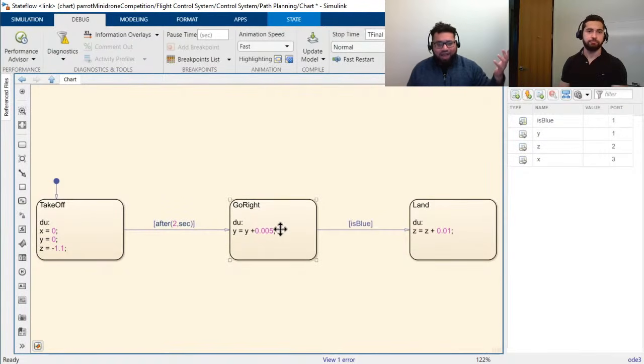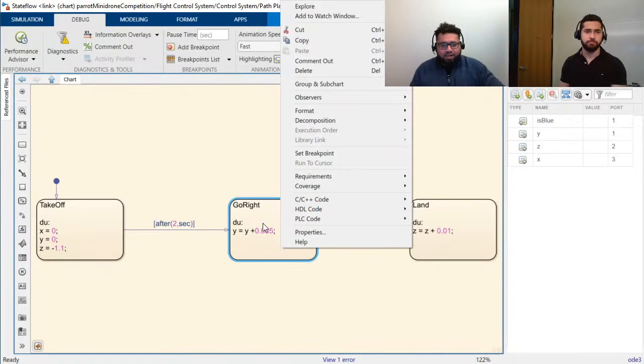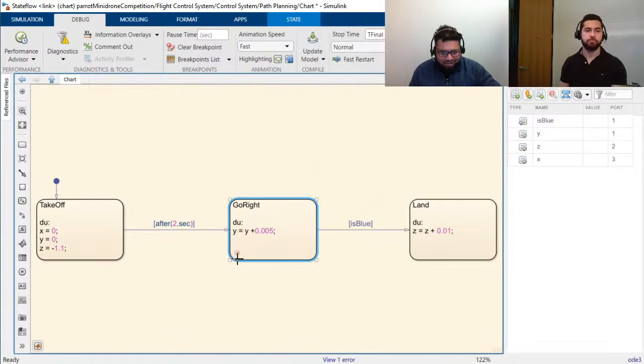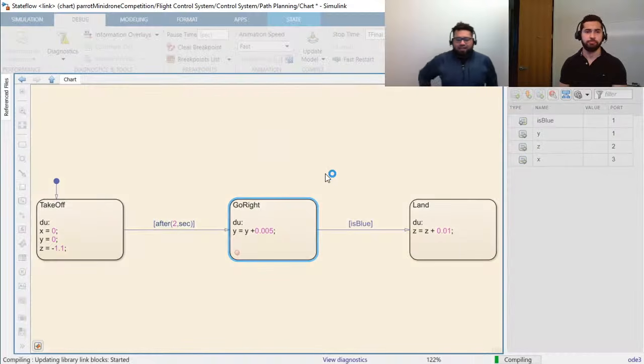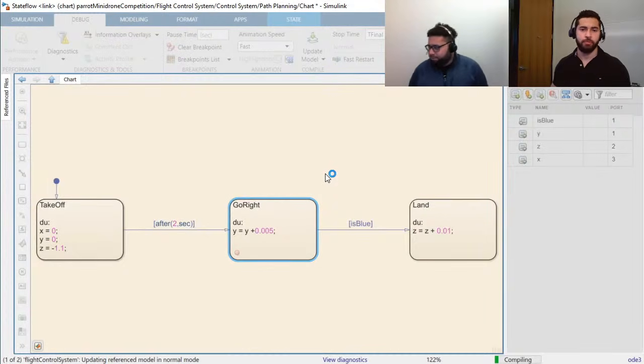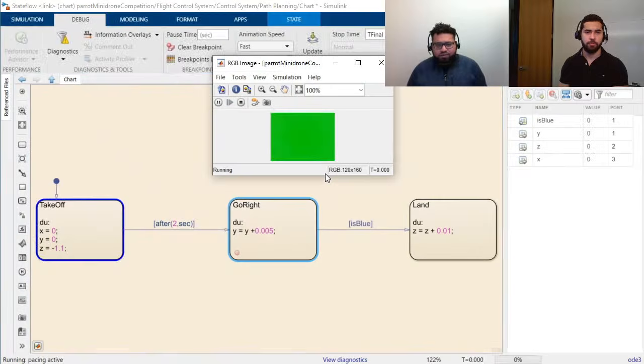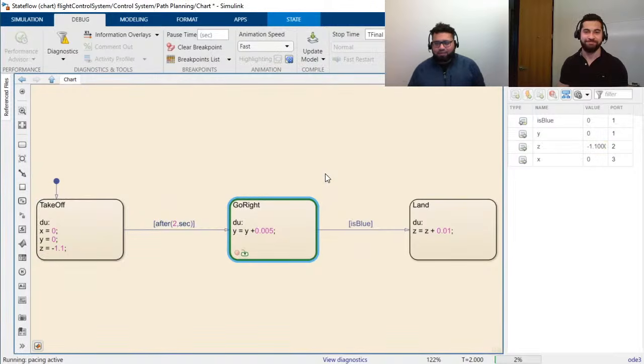So let's say you want to add a breakpoint to the go right state, you can right click on the state and say set breakpoint. And what you see is this little red dot that comes here. If you've written a lot of MATLAB code, you know what that breakpoint does. So if we run this guy real quick, you'll see what this does. It'll essentially stop the code once it gets into that state. See that it takes off, and then now it said, okay, there we go. Code stop.